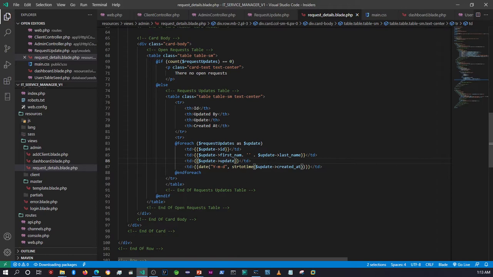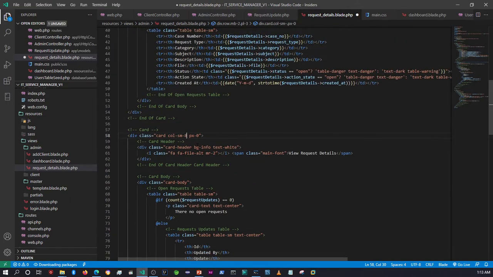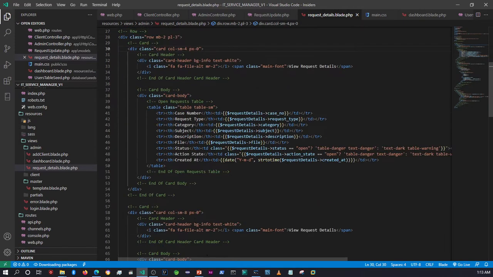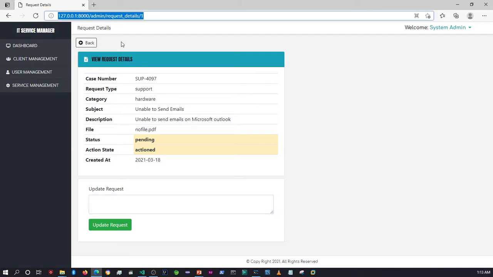Okay, so I hope I did everything correctly, but I think that should be fine. So it's request updates, update ID, first name, and there's a space there, and last name. By the way, I need to change this. So I'm going to make this about 8 columns, and then I'm going to change this top one to about 4 columns. Okay, let's see if it works.